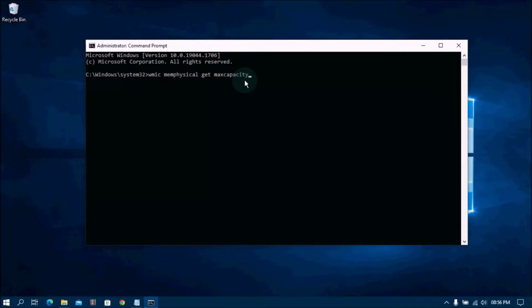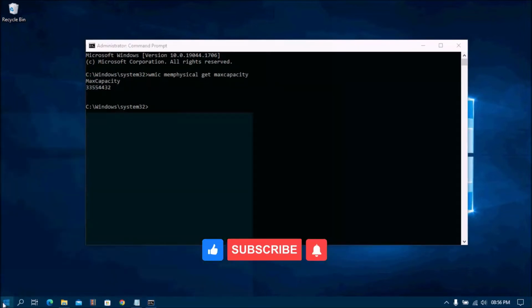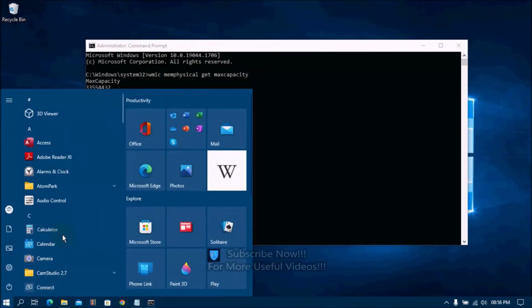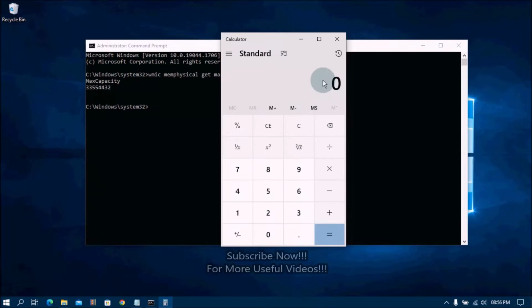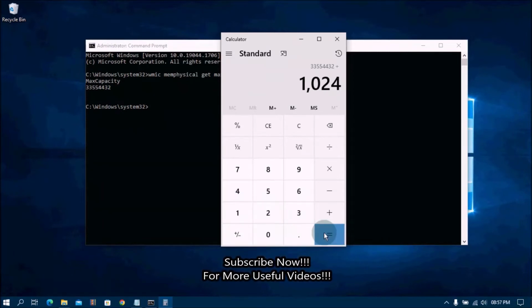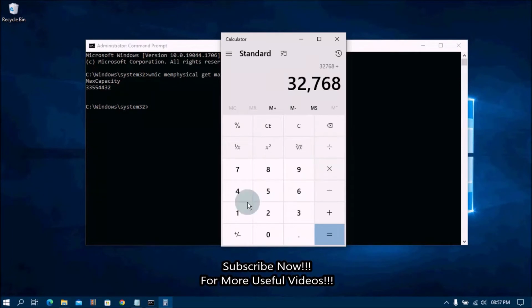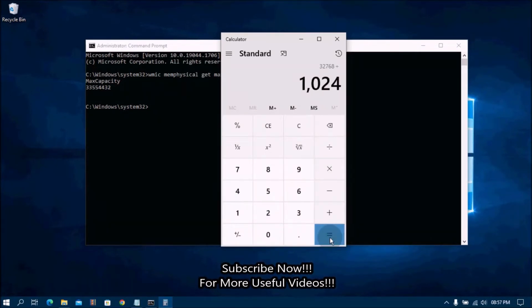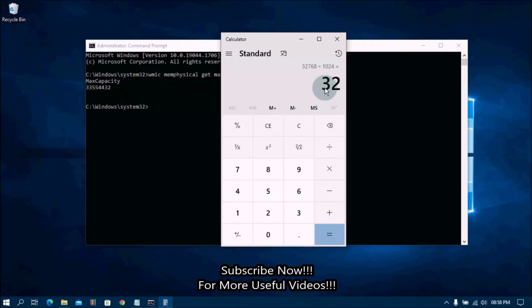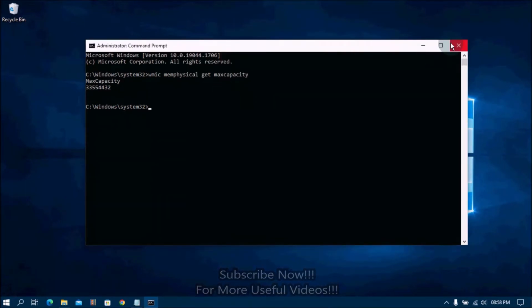Once you execute the command, some numbers will appear on the screen, which is the maximum supported RAM capacity in kilobytes, near 34 billion. Convert the kilobytes into gigabytes using a calculator, or divide the number by 1024 two times, and the result will appear. You can see here, your laptop memory capacity is 16 gigabytes in each slot, total 32 gigabytes of memory.